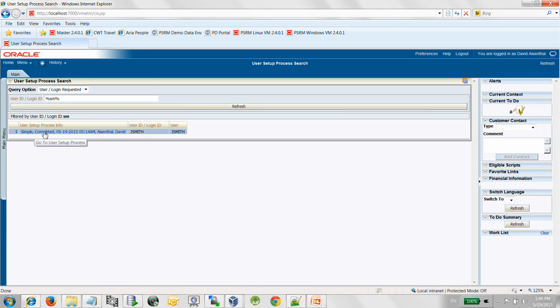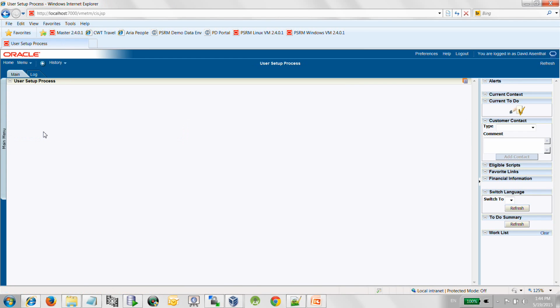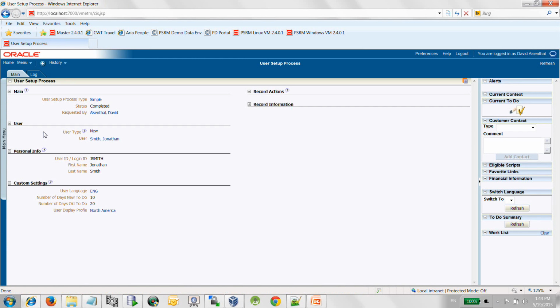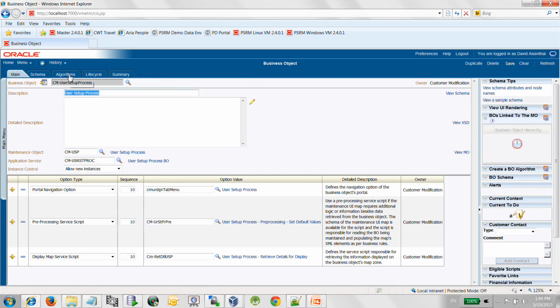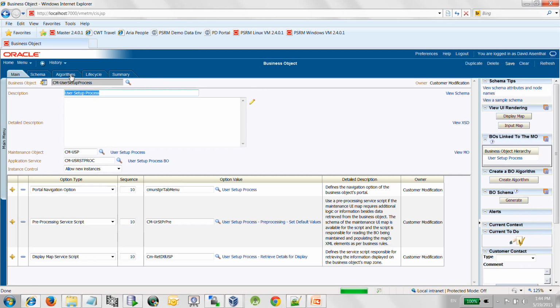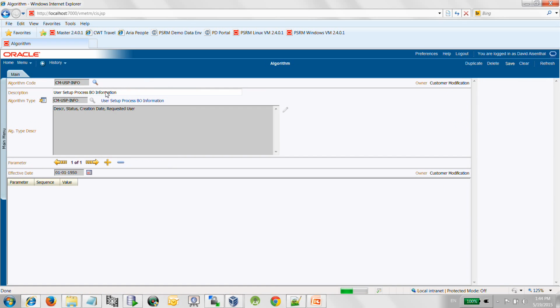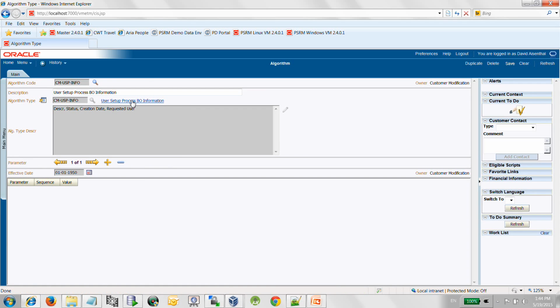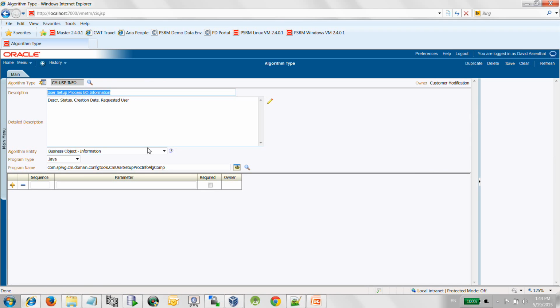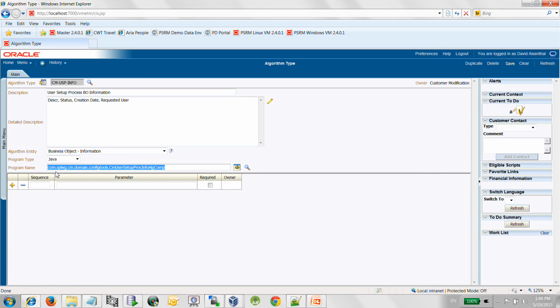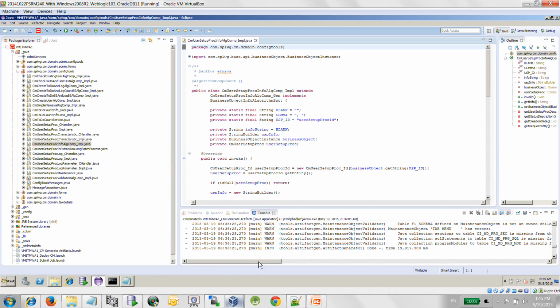string shown. And as I mentioned earlier, this info string comes from the BioInfo. So if I actually go to the business object, I can follow through and I can see the algorithm. To the type. This is where we have the program running in Java which does the info string. So if I go to that program, this is the program which is doing it.